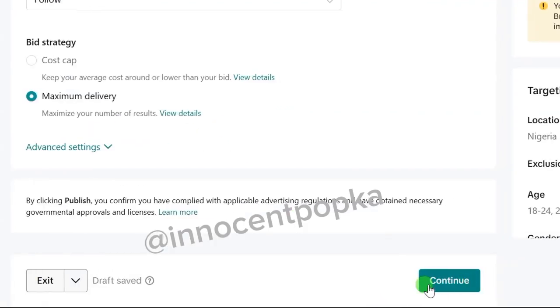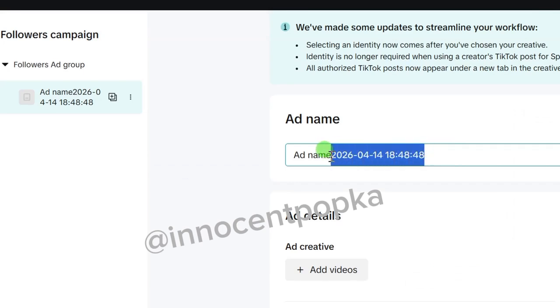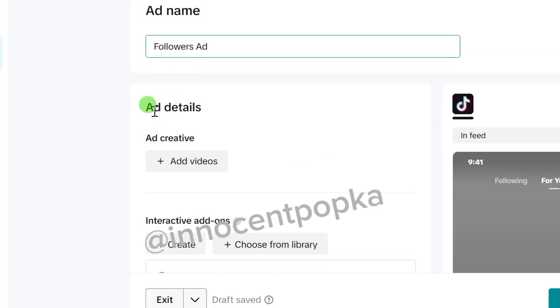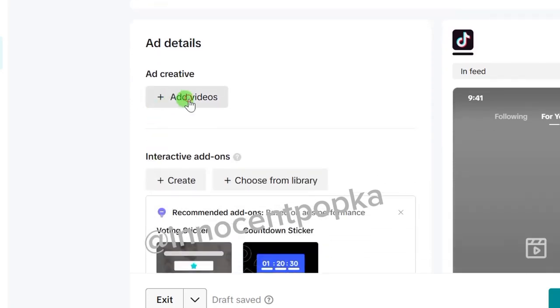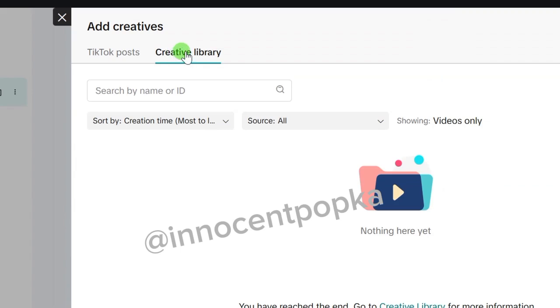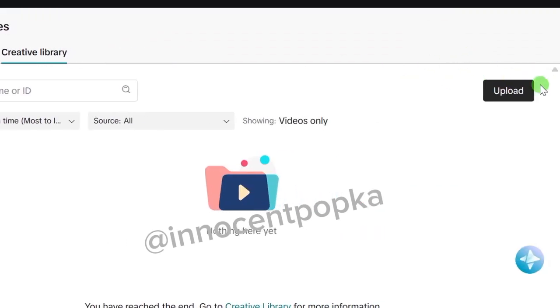Scroll down, you will see continue button down below. Click on continue. We are now at the ad level, so I will still name my ad. Remember to edit your ad name and name it the name you can use to remember it. I'll call this followers ad, okay? Scroll down, you will see ad details. So click on add videos. For creative library, that is if you want to upload your video, you can click on this upload at the right hand side here to upload your video.